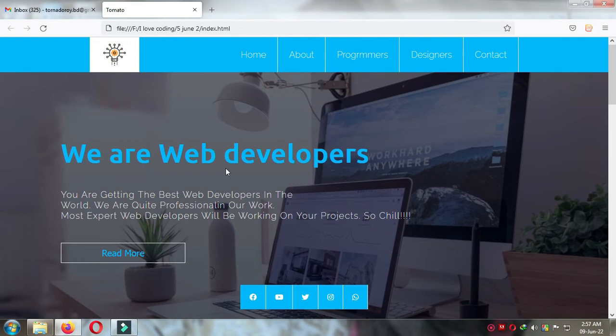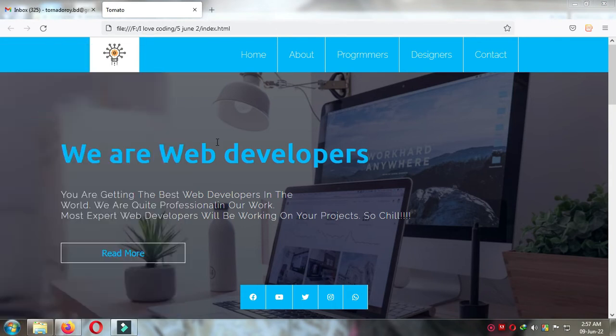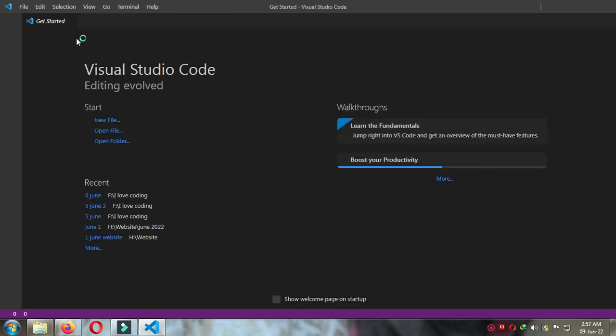So let's get started without any blabbering, and we will directly go to Visual Studio Code. We will be designing the same website using only HTML and CSS. So let's get started.